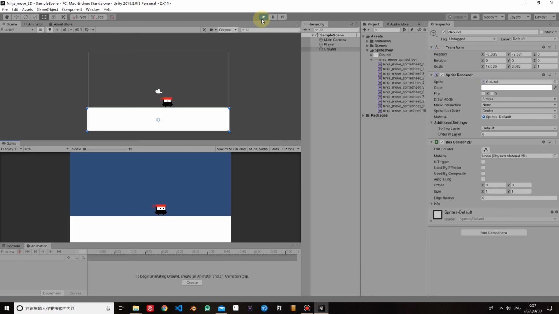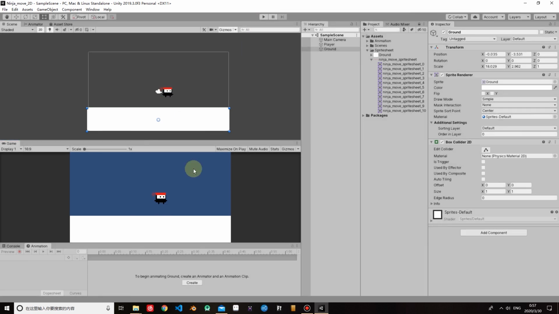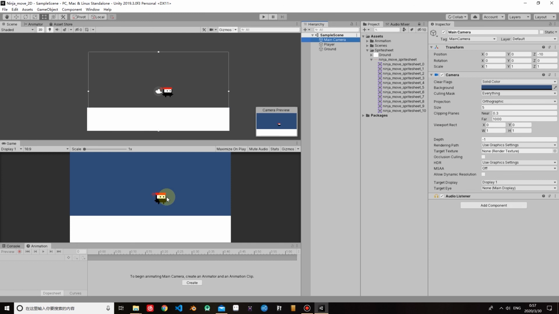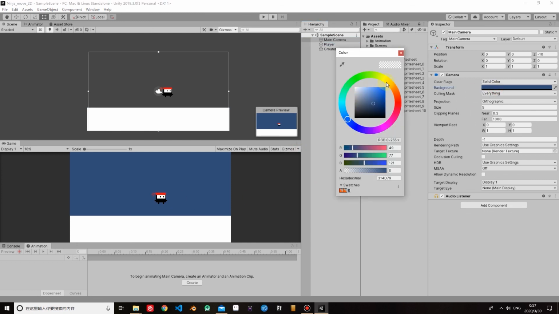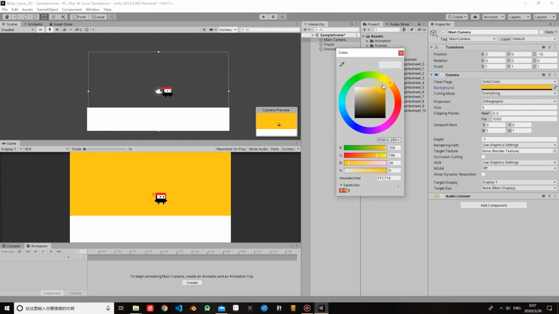But now we cannot move the character, since everything is working for just colliding and the rigid body. Next step, we want to change the main camera, make it look better. Make it a little bit yellow, not too sharp or shiny. Okay.